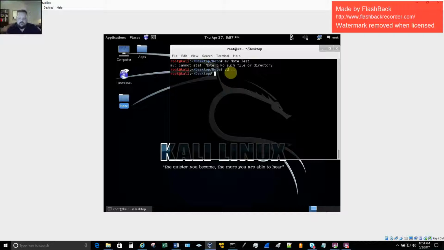Just like in Windows, if you want to use a command that you had used previously, you can just hit the up arrow and it'll take you through the most recent commands that you've used. mv for move, we're going to move note to test. And it renames it right here, and now it's called test.